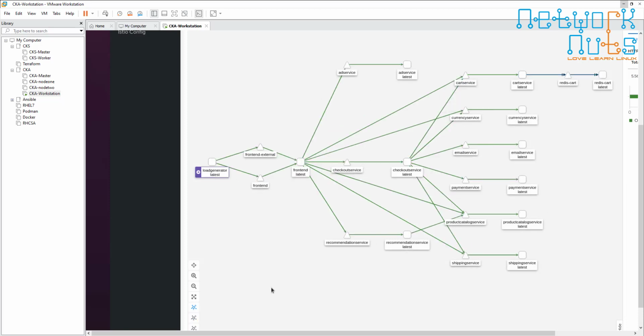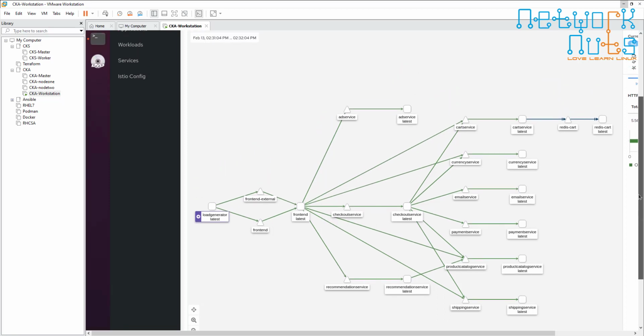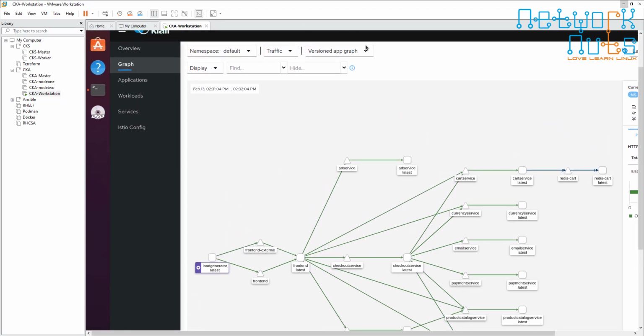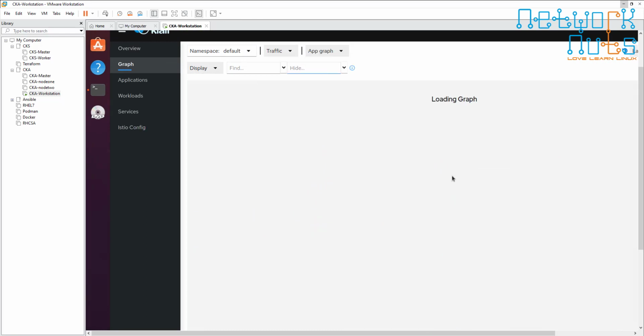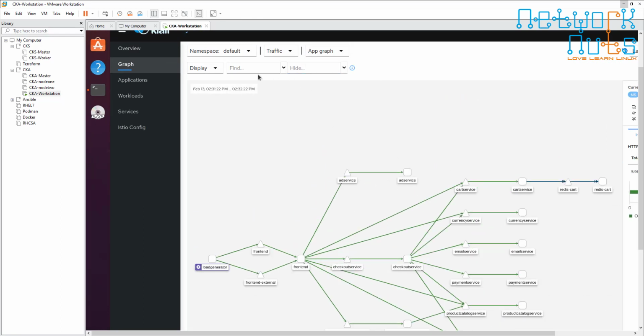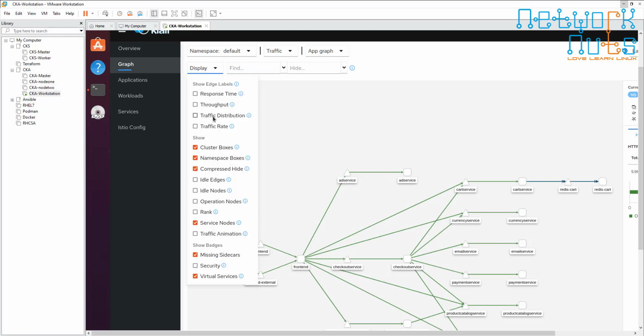Wow. So how the microservices are interconnected, right? And how they are working, you can see it with the Kiali. So I can have different, say, app graphs also. You need to explore it, guys, separately. You can also see the request; I wanted to see the traffic distribution.